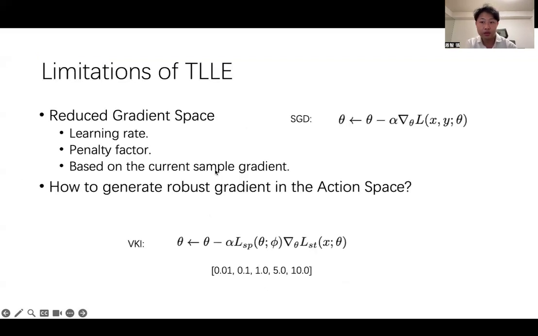Okay. The last one is the limitation of the method and also the future direction. At the beginning, we wanted to generate the gradient instead of tuning the learning rate. However, the gradient is much more difficult to generate. So the future work will focus on how to design the gradient instead of selecting hyperparameters.